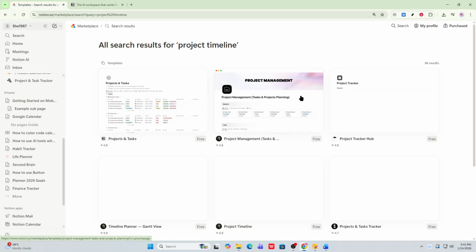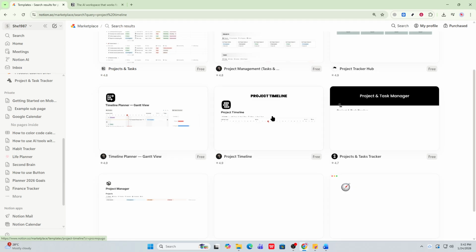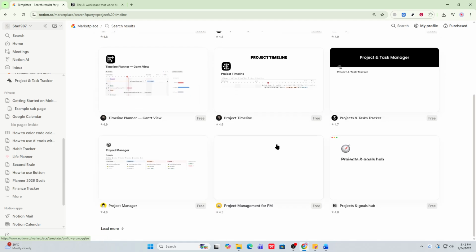Notion will automatically add that timeline dashboard to your workspace. Open the newly added dashboard from the left sidebar. This page will be your main hub. Most templates include a project database with useful properties like task name, start date, end date, status, and owner. Review these fields to make sure they align with the way you and your team work.